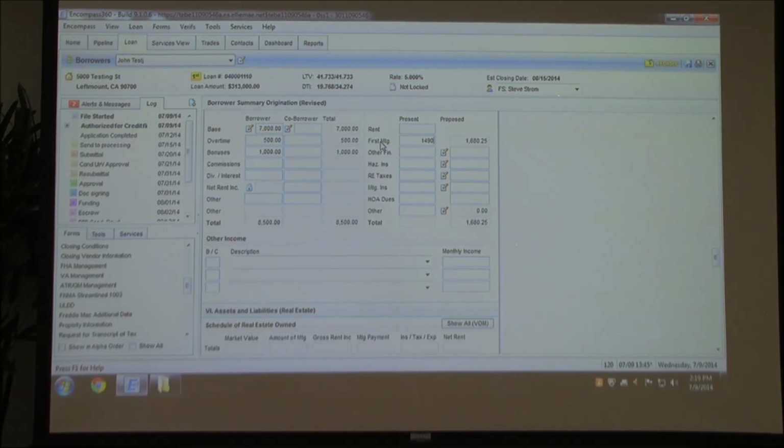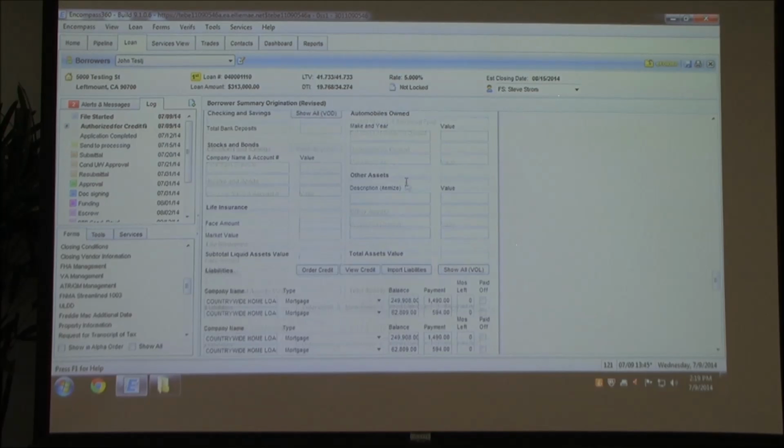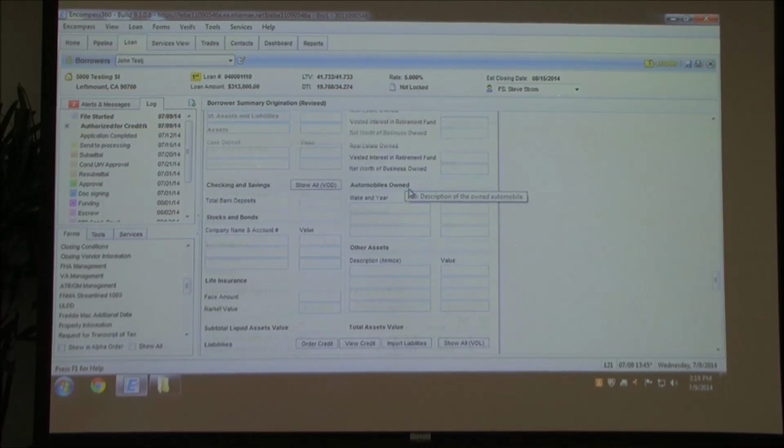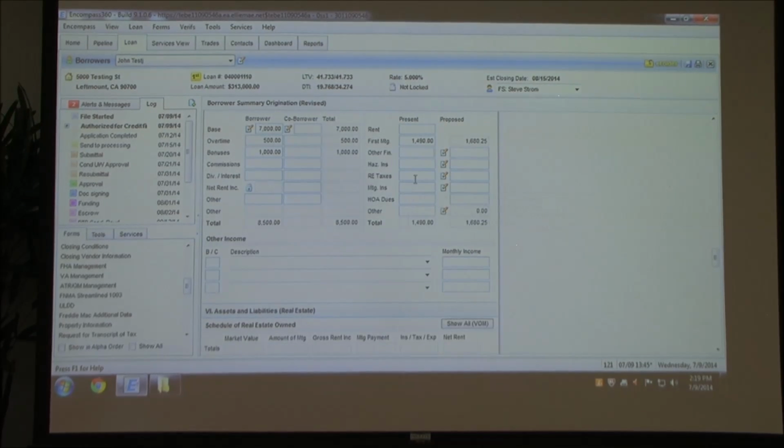That's my first mortgage. Do you guys remember the payment on the other financing? Was it $540? Let's see. We got to make sure. Oh, $594. All right. I'm bad with numbers sometimes.